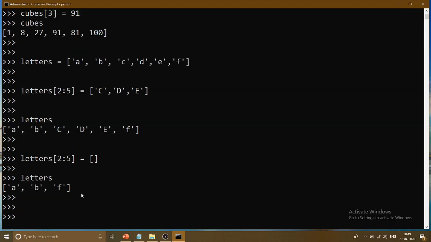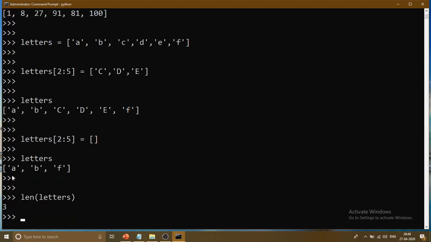The next function for lists is called length. Length will give the length of the list. So it can be written as len(letters). This should give me the length of letters, which is 3, since I have only 3 values in the list letters.